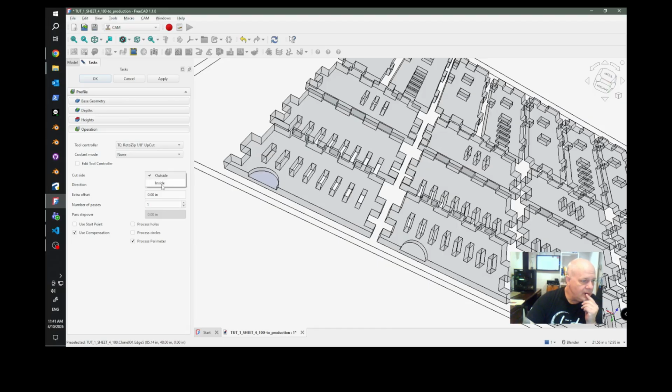I want to do inside cut. We have the right tool. I want to cut the inside of this profile. Clockwise, extra offset. I always click process holes. There are no holes in here. When we process this face, or the other faces, these are considered holes, so we want to process those.